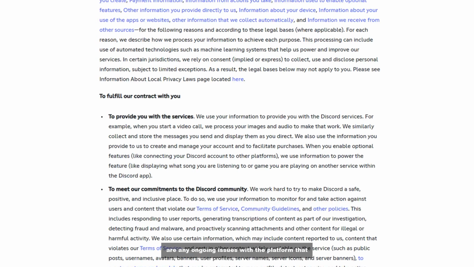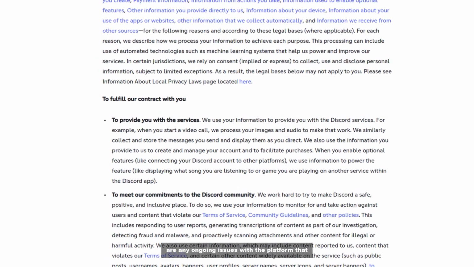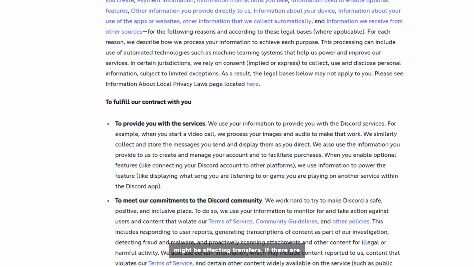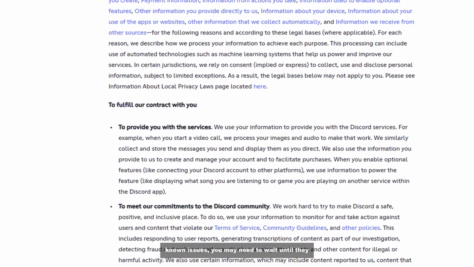Step 4. Check Discord status. Visit the Discord status page to see if there are any ongoing issues with the platform that might be affecting transfers. If there are known issues, you may need to wait until they are resolved.